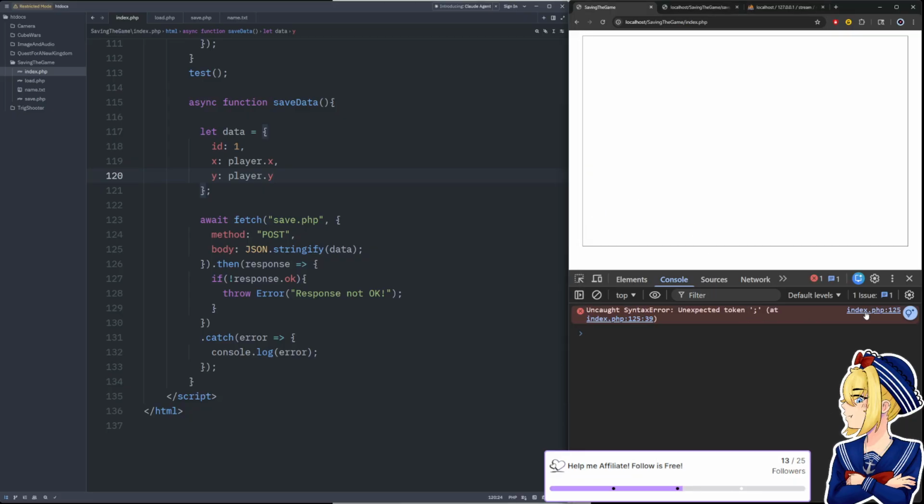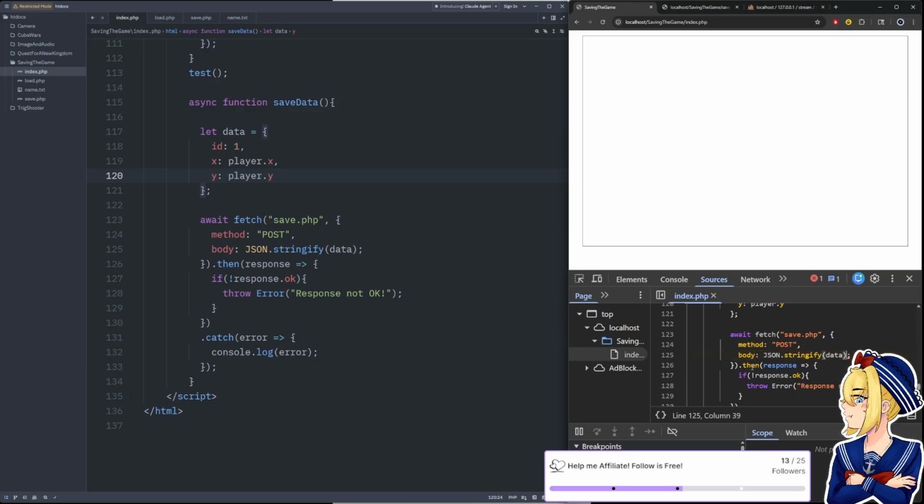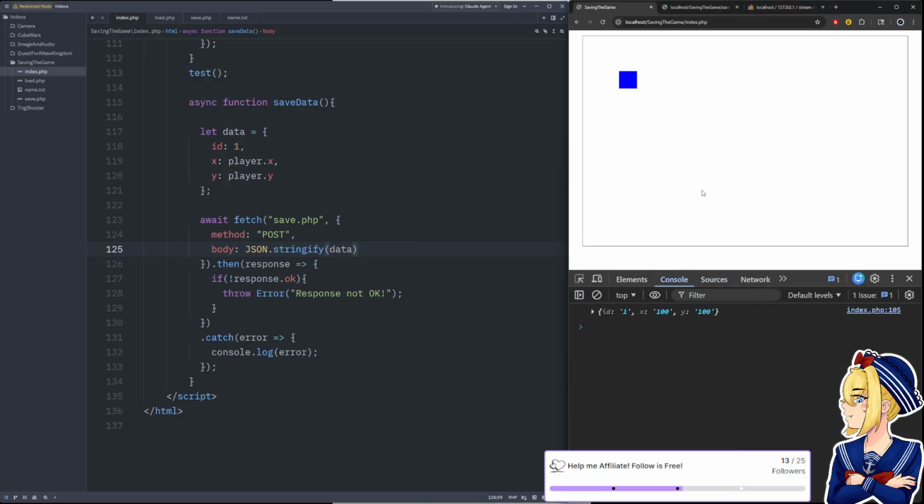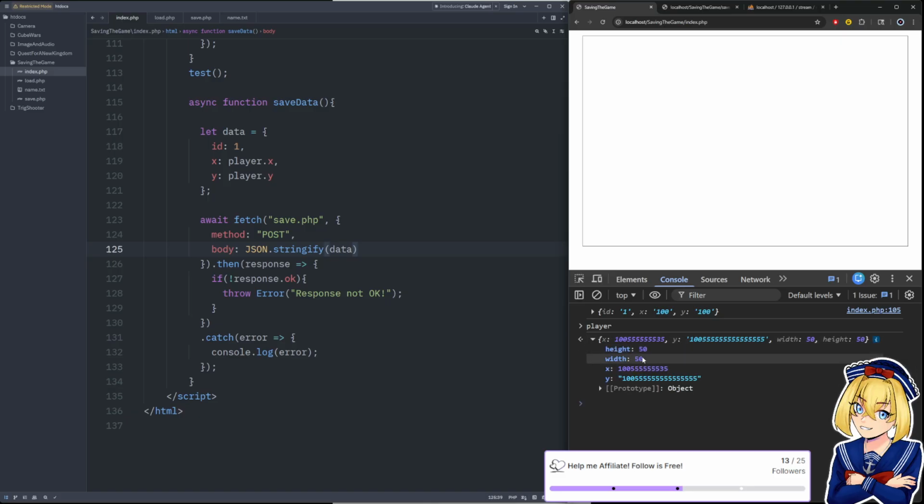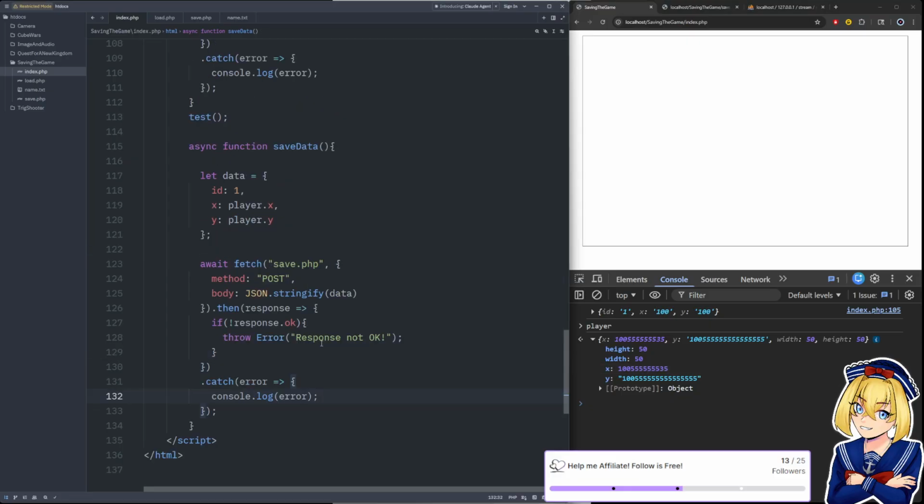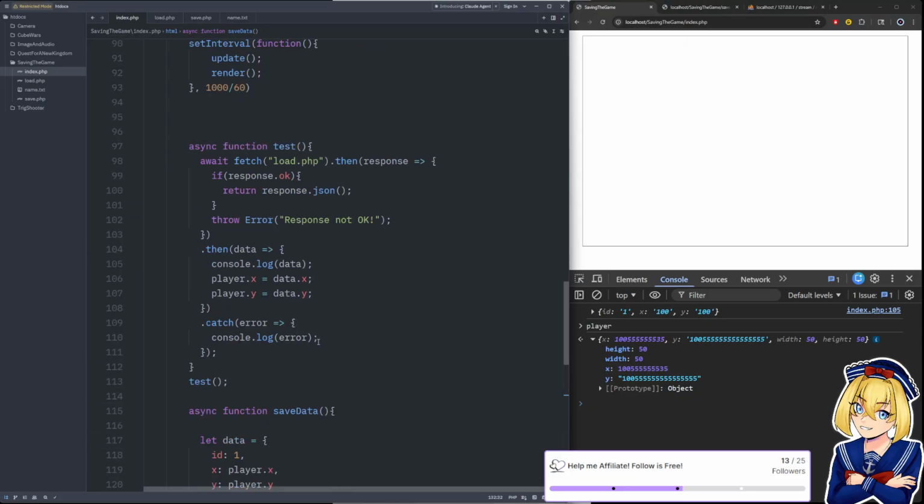Unexpected token, semicolon, at here. That's because it's an object, so we don't want a semicolon here. Let's refresh again. Okay. Now I took a step and we disappeared. What happened? Well, we have an infinitely high number of x and y. Why might that be?